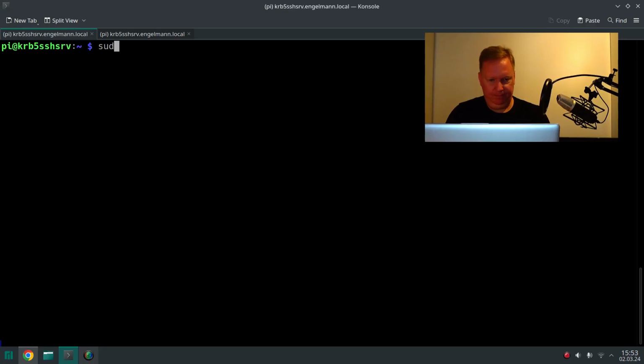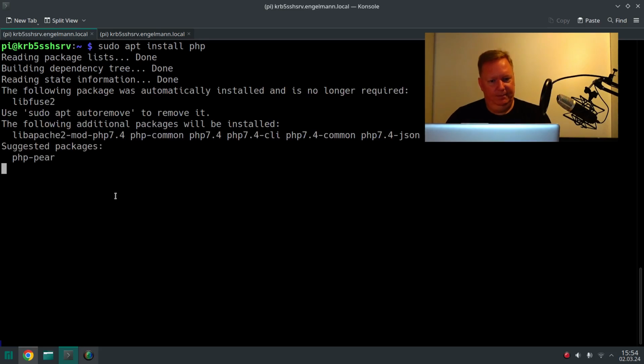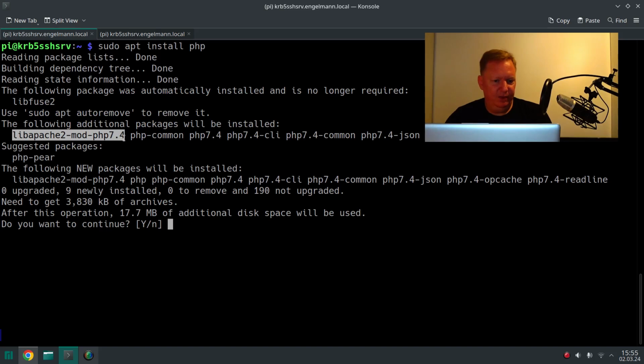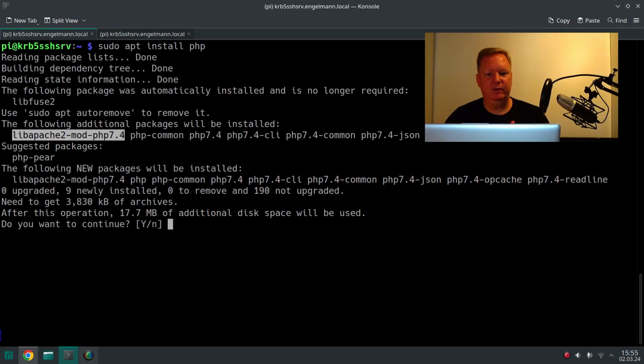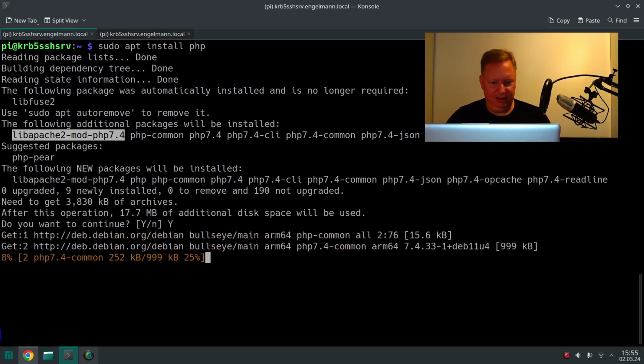PHP originally stood for Personal Home Page, but today it stands for PHP: Hypertext Preprocessor, a recursive acronym. So let's install PHP. And it already says that it will install libapache2-mod-php7.4, where 7.4 is the current version of PHP at this time, when I'm recording it. This libapache2 mod is a plugin for Apache that links Apache to PHP, so that you can then use PHP scripts in your web pages. So let's install this.